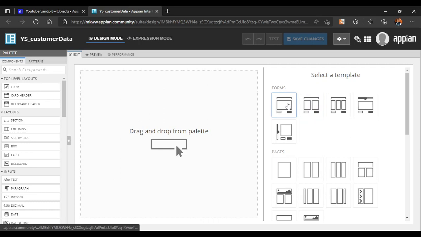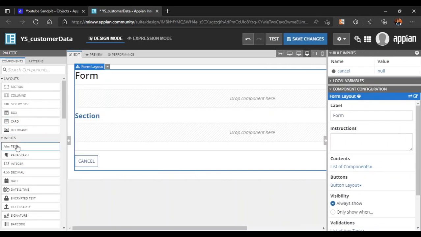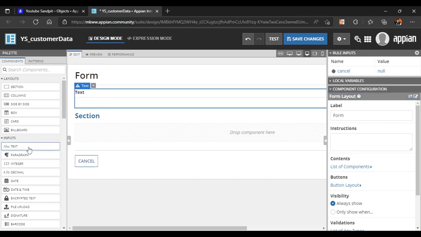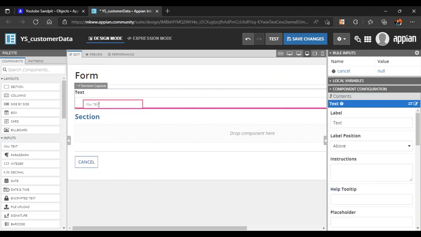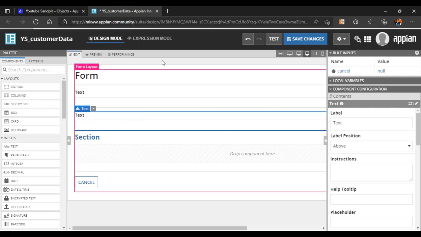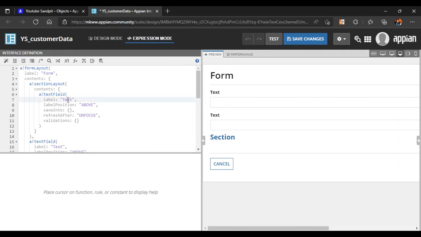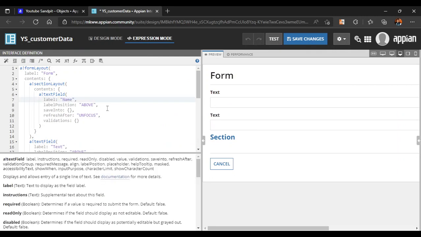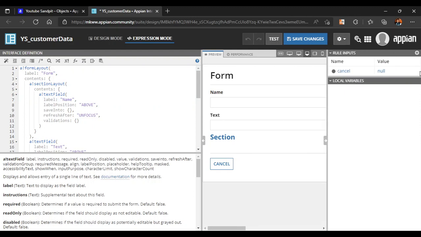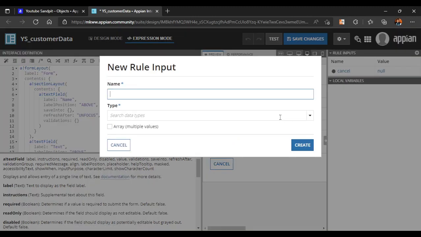Once our interface is ready, we will just add one or two rule inputs there to store the data. We'll use the forms layout for this purpose, and in our forms layout we will use two text parameters as well. So two parameters we have used, and the first parameter will capture the name, and the name should get stored in a rule input of name, and it will be of text parameter.